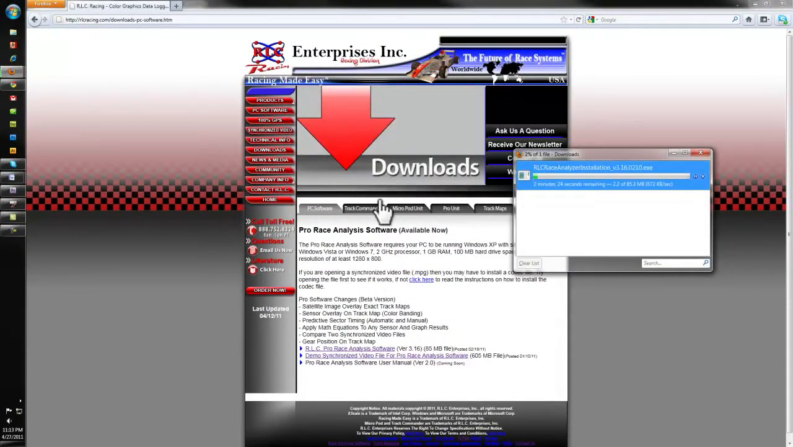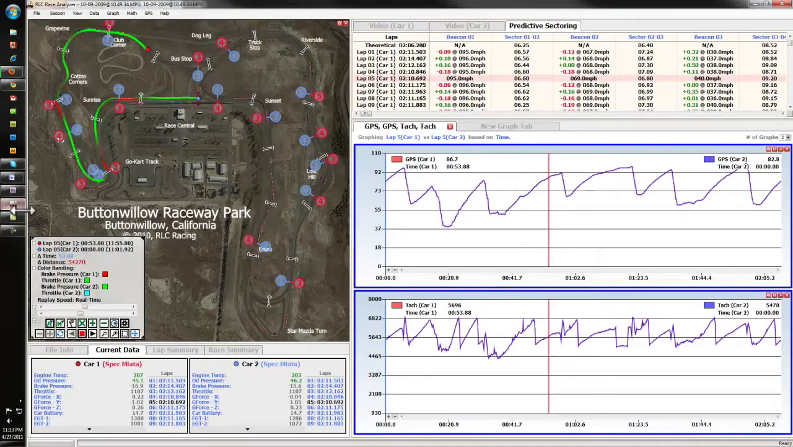The Pro Race Analysis software is the most powerful race analysis software on the market. With its sophisticated tools, you're able to quickly find the fastest line around the track. Being able to visually see any log sensor data, gear position, and math function right on the track map allows you to identify your problem areas and correct whatever mistakes you are making.